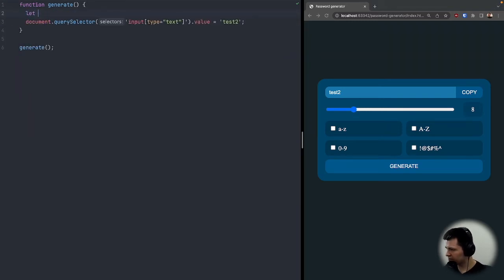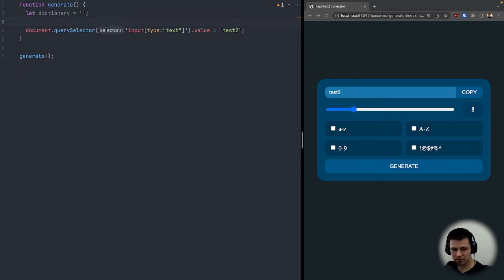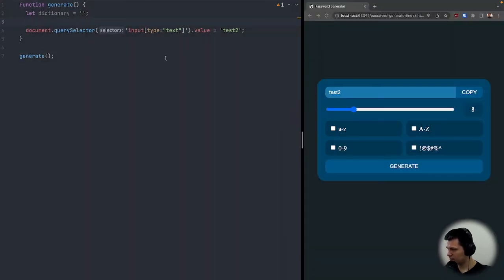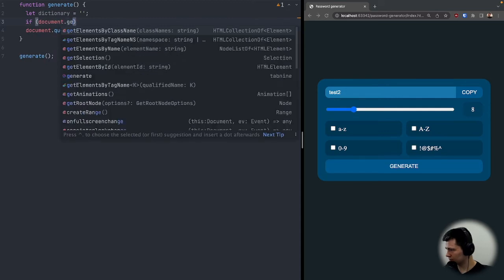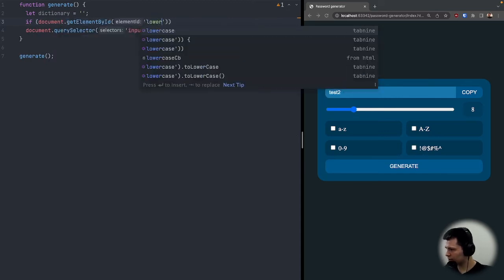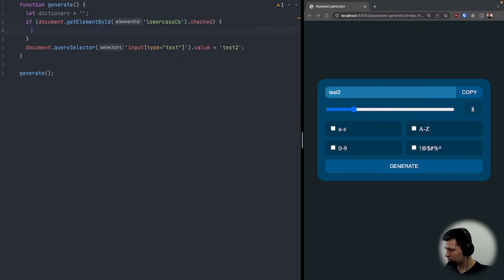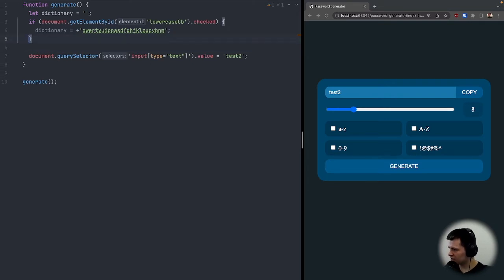So at the beginning, let's define our dictionary, the string with all possible letters and characters we can use to generate the password. And now for each checkbox, let's add some extra letters or characters that we can use. So if the first checkbox is selected, let's do if document get element by ID, and here lowercase checkbox. Let's check if it's checked. And if it is, then let's add to our dictionary all lowercase letters like this, but we're going to add and not replace it.